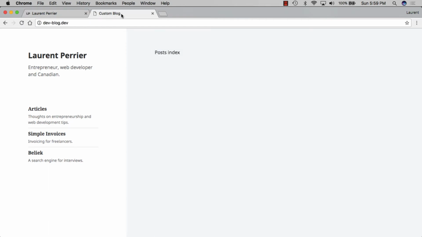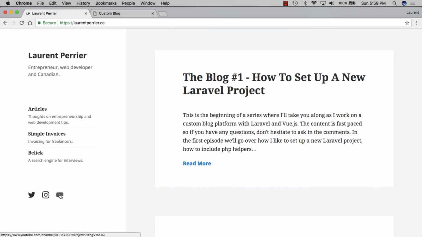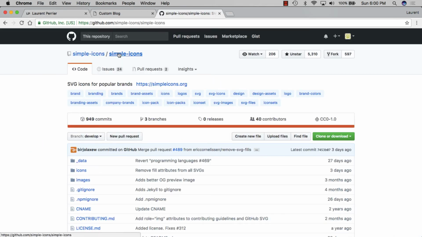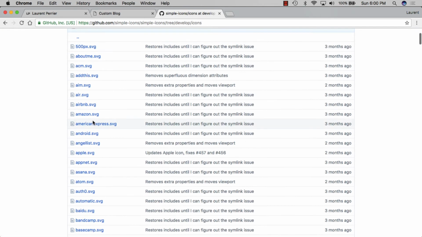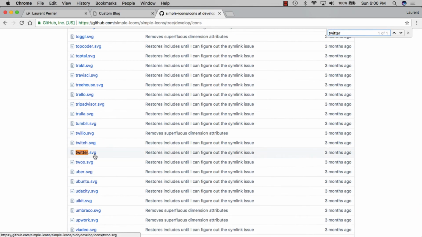So I guess that's what I use, so we'll use that. So next up, as you can see, we have social media icons. And for those, I like to use inline SVGs. So I'll show you where I get my icons right now. It's on GitHub, and it's called Simple Icons. So if we go here under icons, you can search for Twitter, and it's right there.